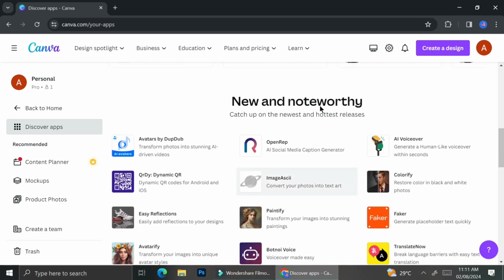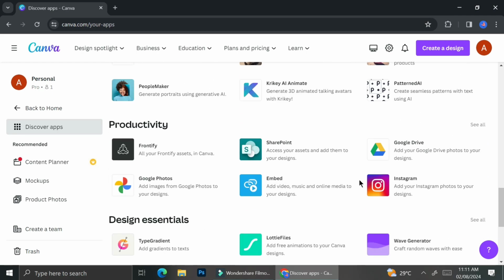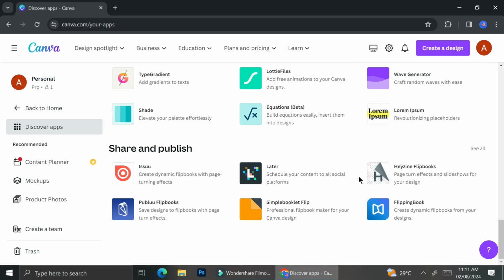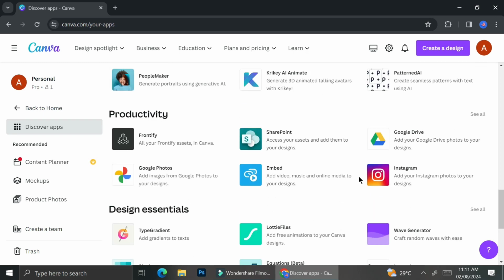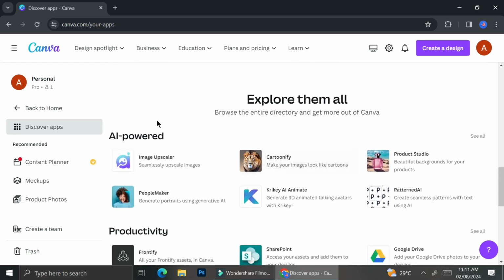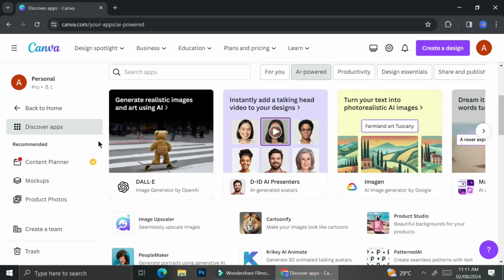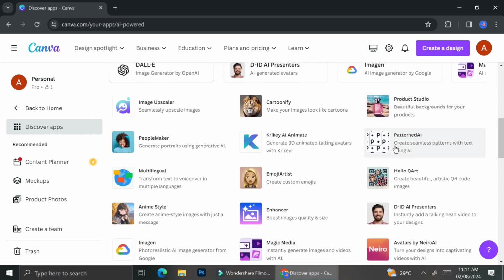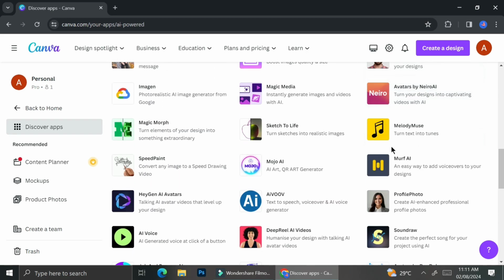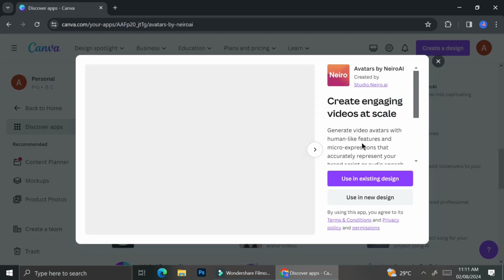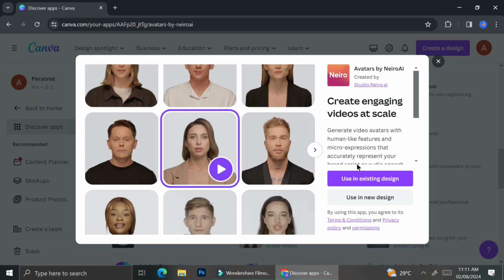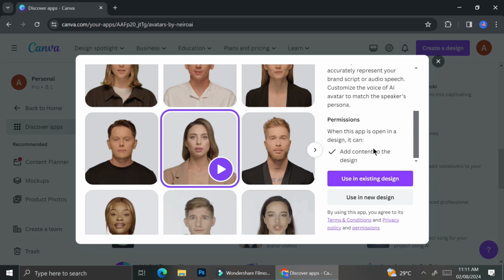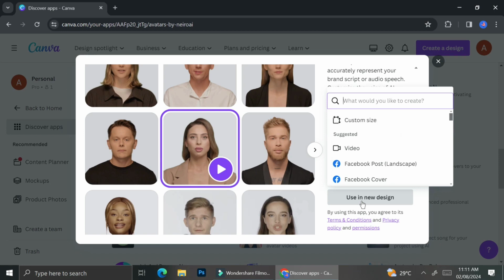And then on the left side of your screen, you're going to find an app menu. Go ahead and click on that, and you're going to be directed to this page right here. On this page, you're going to find a lot of applications that you can use. Because we want to focus on creating an AI avatar, go ahead and scroll around on the AI powered applications. And then you're going to want to search for this Nero app, which is the avatar by Nero. And then we're going to want to start with a new design.